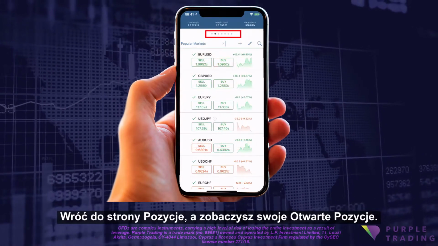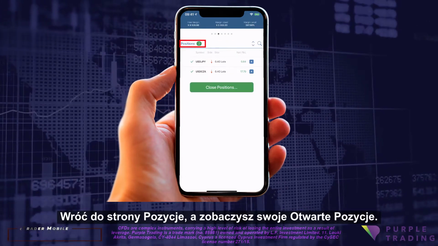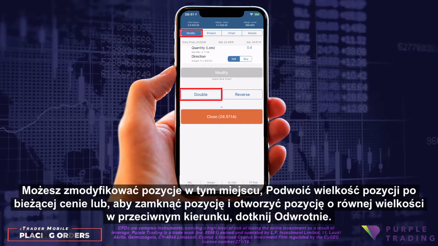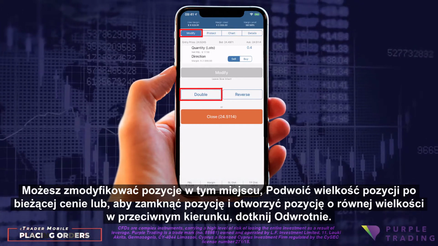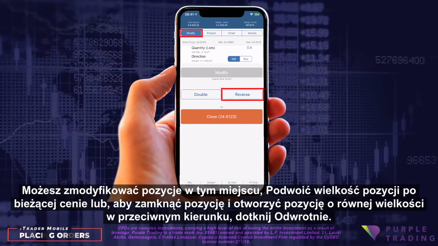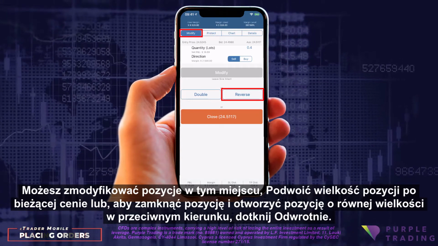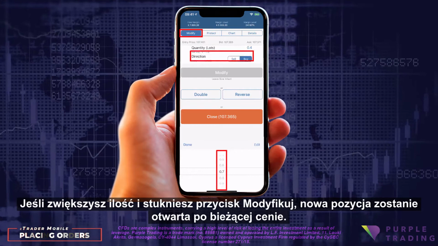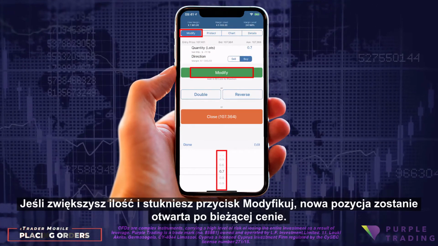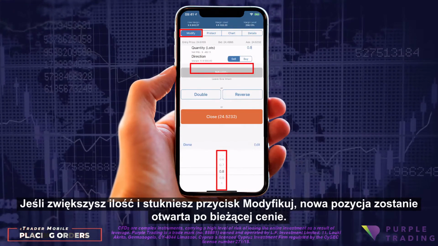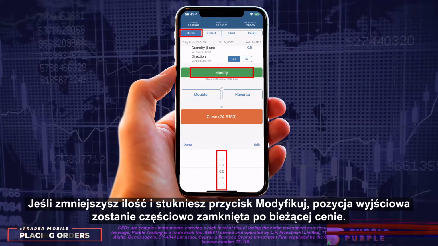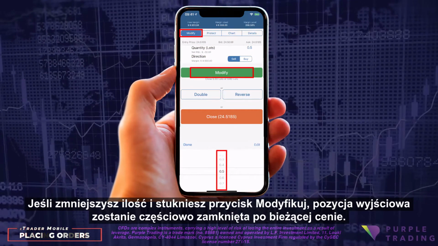Return to the Positions page and you will see your open positions. You may modify the positions here, double the size of the position at the current price, or to close the position and open an equal size position in the opposite direction, tap Reverse. If you increase the quantity and tap Modify, a new position will be opened at the current price. If you decrease the quantity and tap Modify, the existing position will be partially closed at the current price.